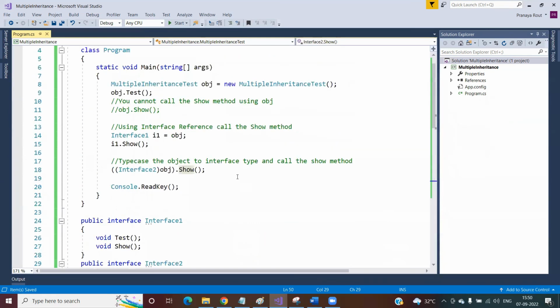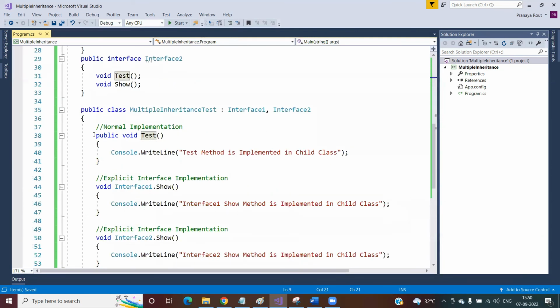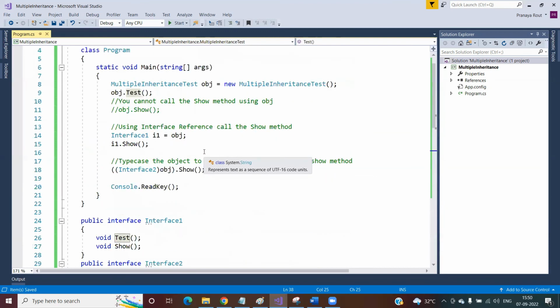Now, let us see this. So here what I'm trying to do, I'm creating an instance of my class, my child class instance I created. Using the child class instance, I can call this text method because this is a normal implementation. You can call this text, but you cannot call this show method because this show method is not implemented in a normal way. Why? Because this show method is implemented in an explicit way.